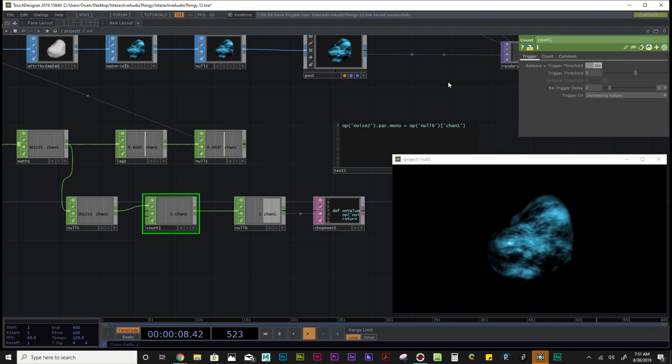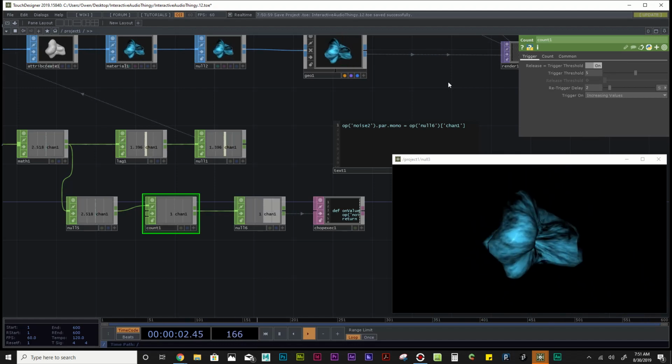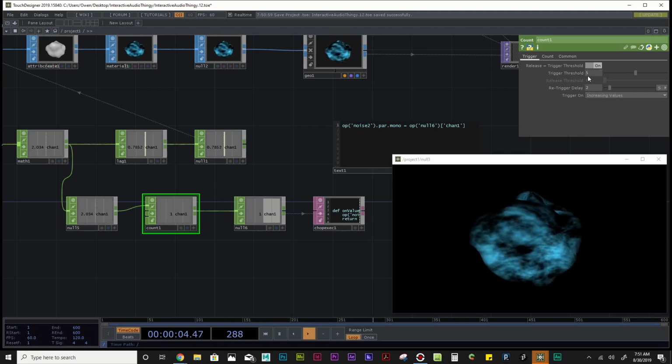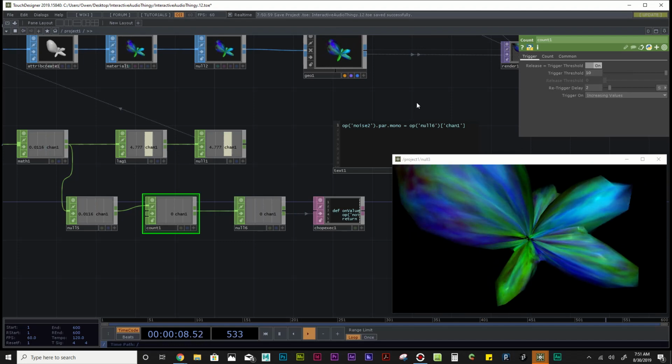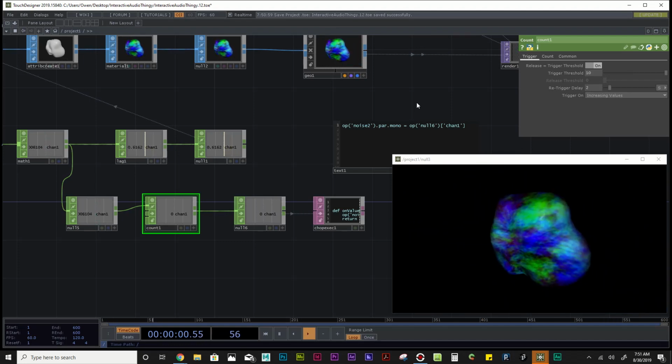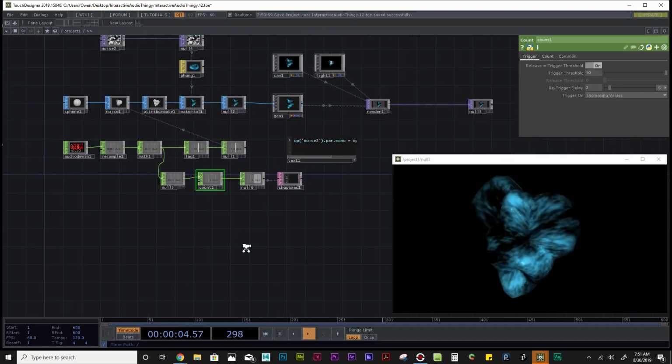Might even want to make it as high as 10. That might be way too loud. And we have this awesome, weird, interactive thing.